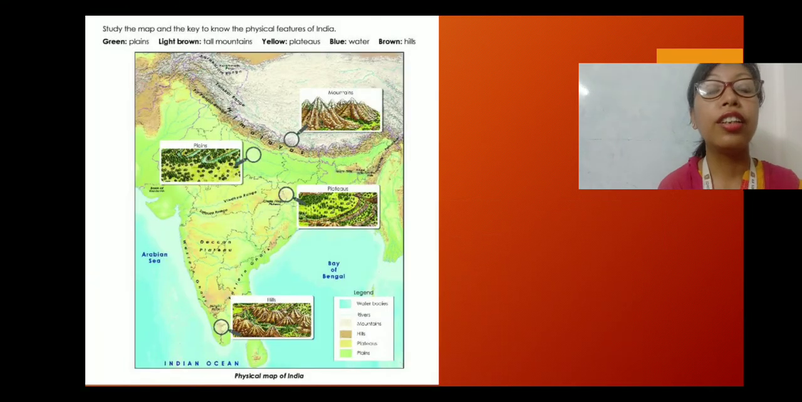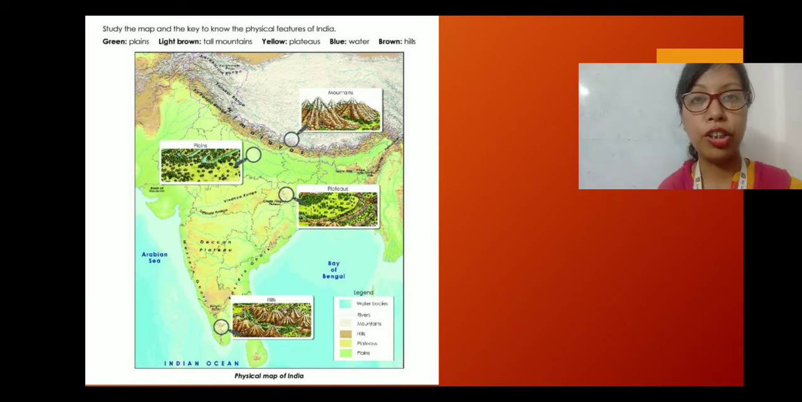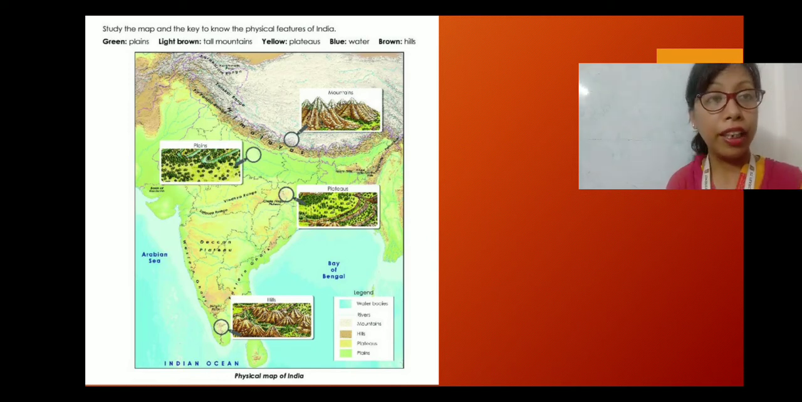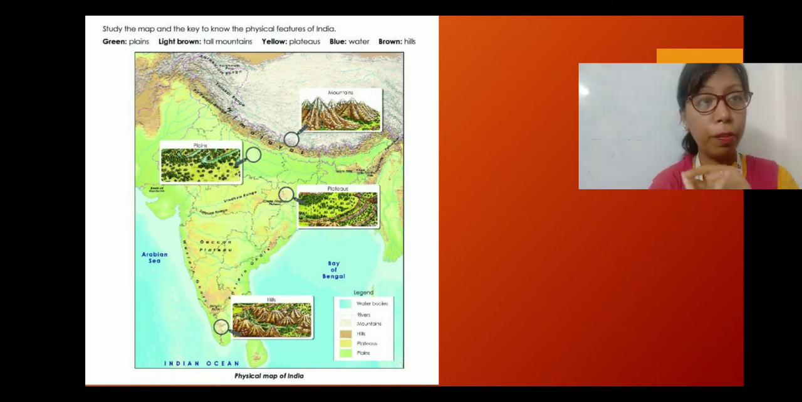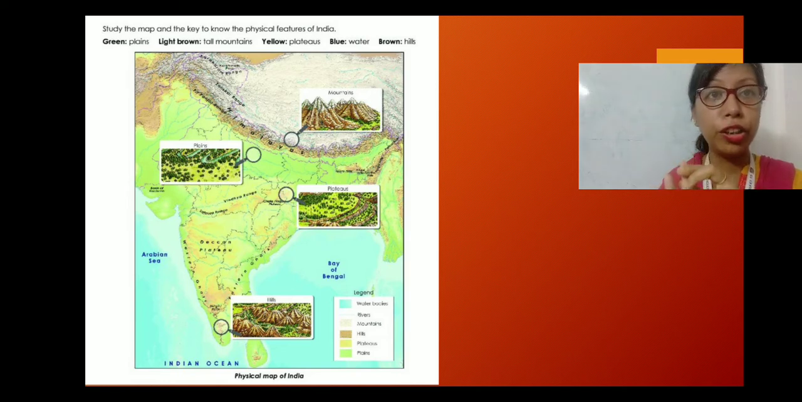By using different colors. So these are some of the colors that have been mentioned here. Green is used for plains, right? Light brown for tall mountains, yellow for plateaus, blue for waters and brown for hills. So green for plains, light brown for tall mountains, clear? And yellow for plateaus, blue for water and brown for hills.